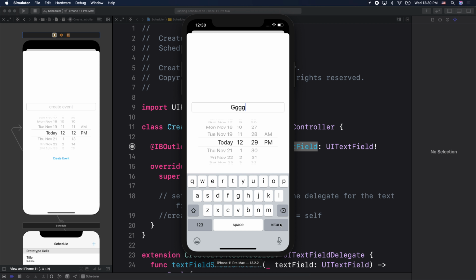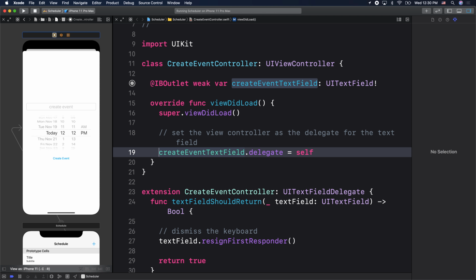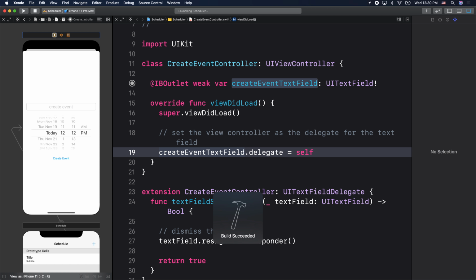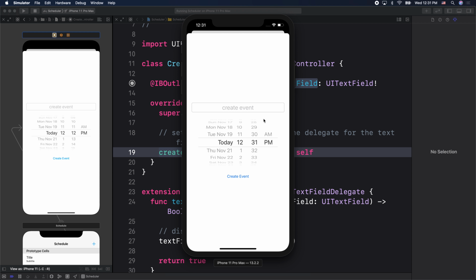It's not going to work because we commented it out. Yeah, so I figured it out. If I run it again and I click on return, it's going to work. Right? If I click on return now, it will dismiss the keyboard.